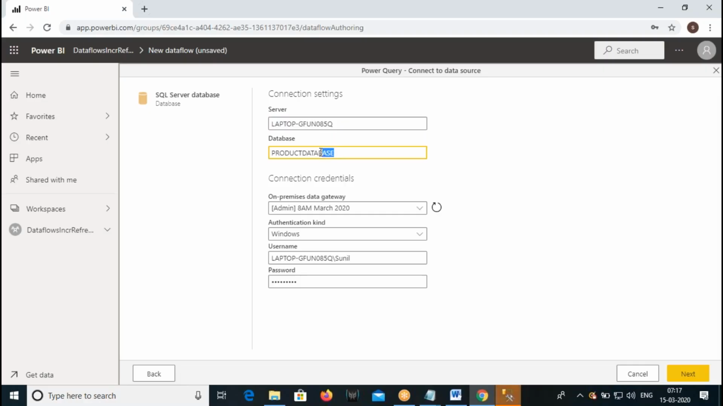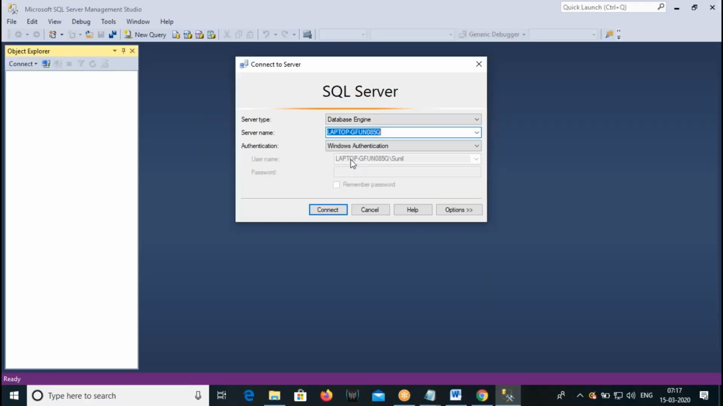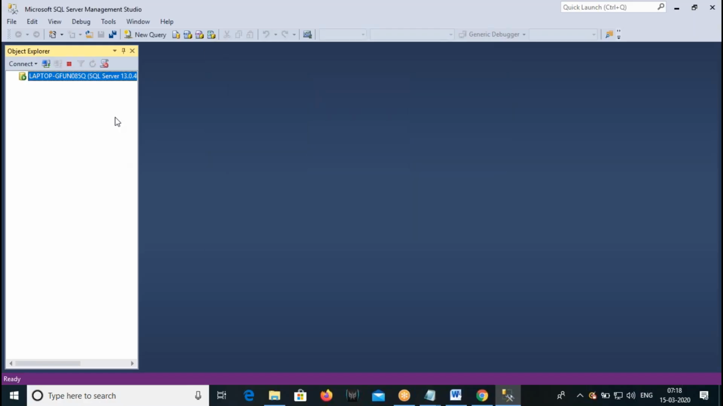You will be able to open this database. When you open this database, what can you see in the database? Tables. In the database, see here, username is what? Server name slash Sunil. Same one I am using here. To connect to the database, the Windows authentication I'm using, server name slash Sunil. When I click on connect, I can connect to the server.